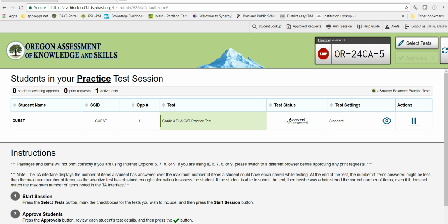When a TA or a student pauses a test, the student may log in to the same test session with the same session ID as long as the TA still has that test session open.